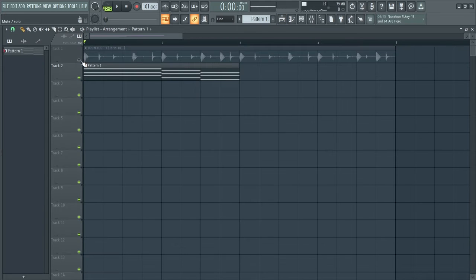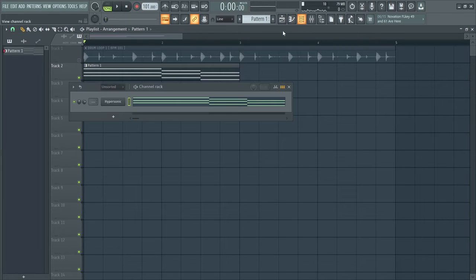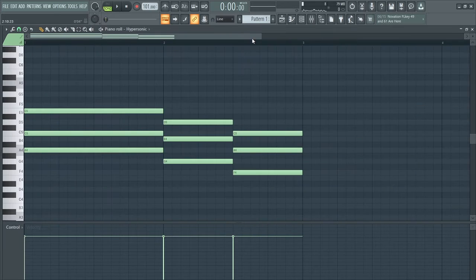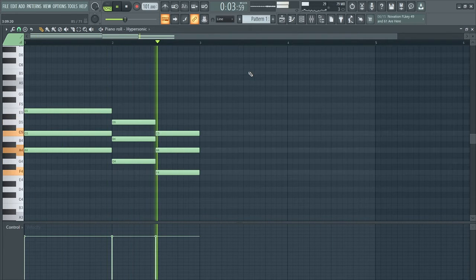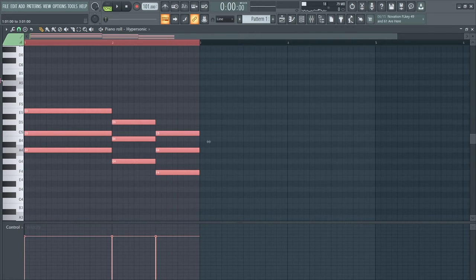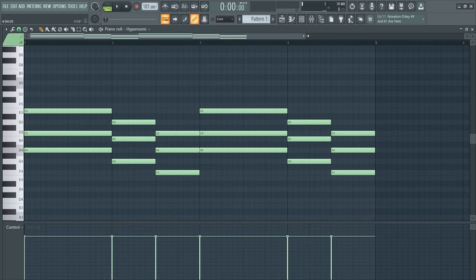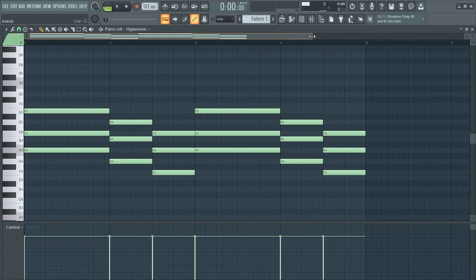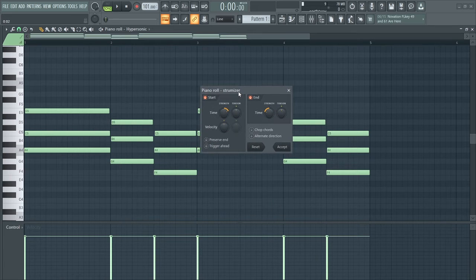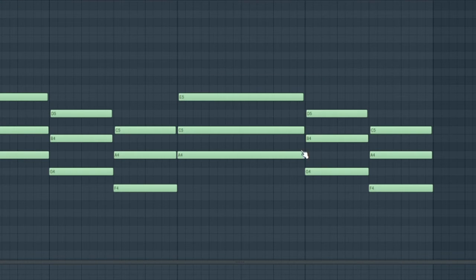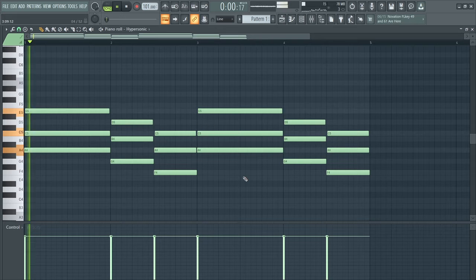Okay, so let me mute the drum loop. Let's listen to the chord progression alone. Okay, so guys, what I'm gonna do is to fill the other bars like that. Alright guys, so what I'm gonna do is to hit Alt R to bring up the Strumizer. Play with the start time, accept. Now let's listen.